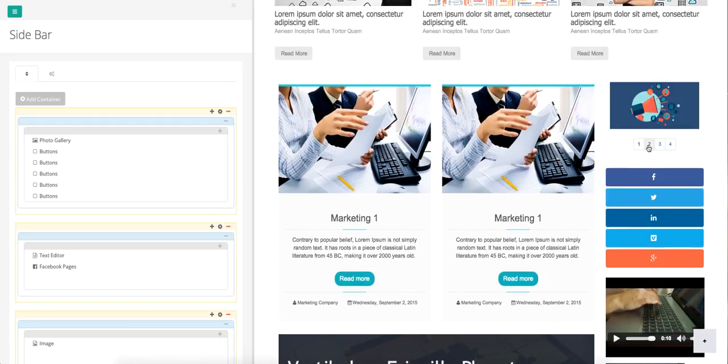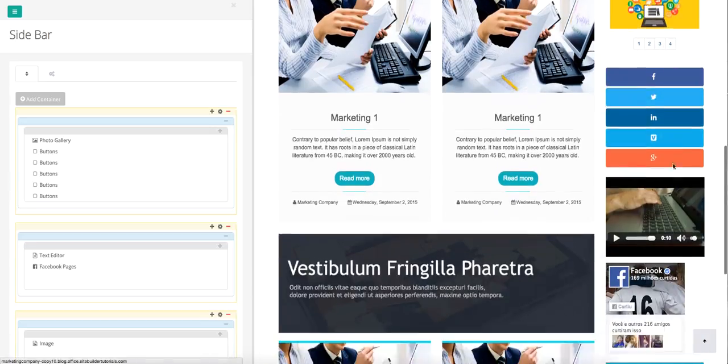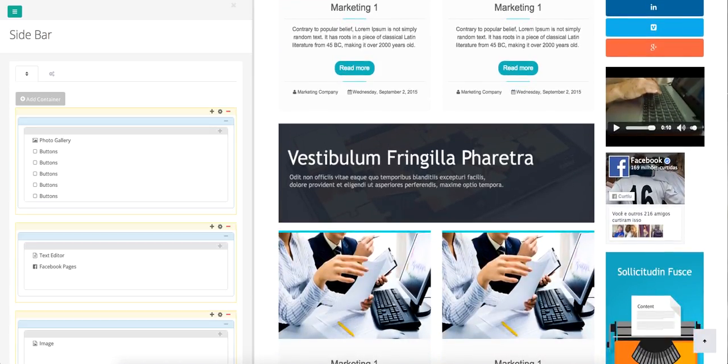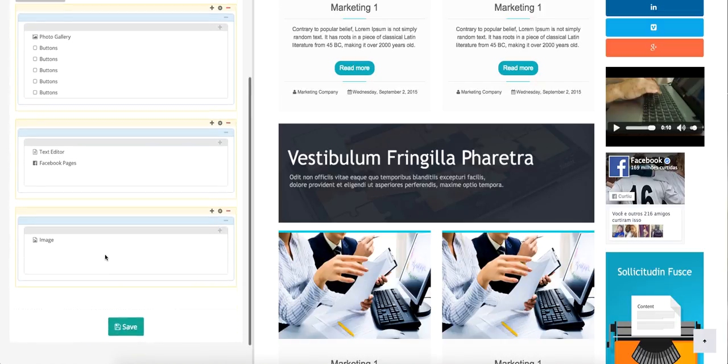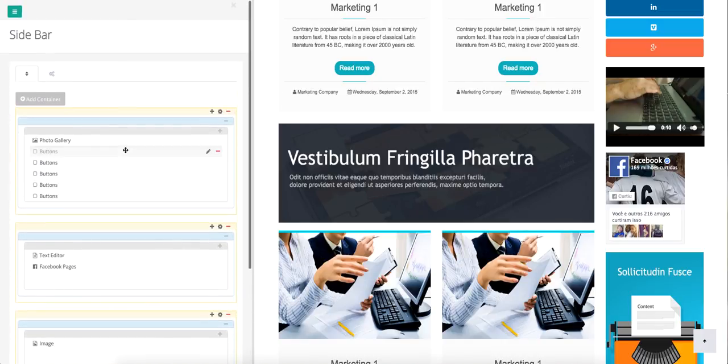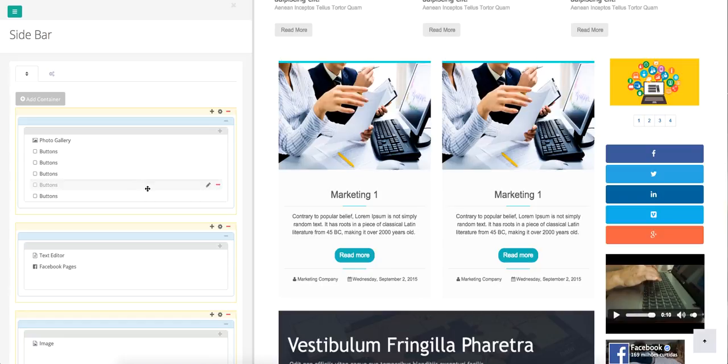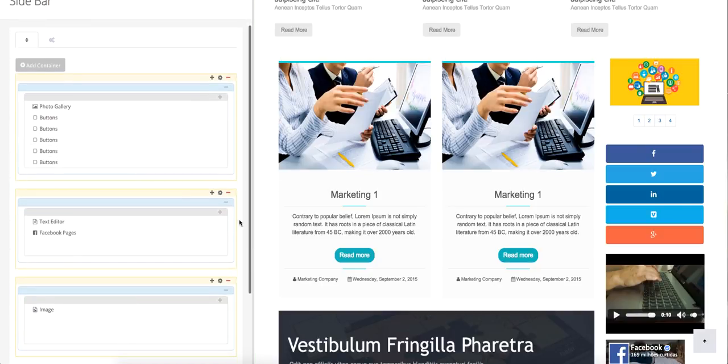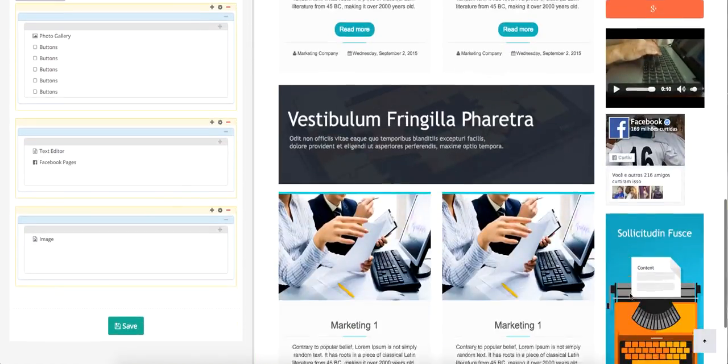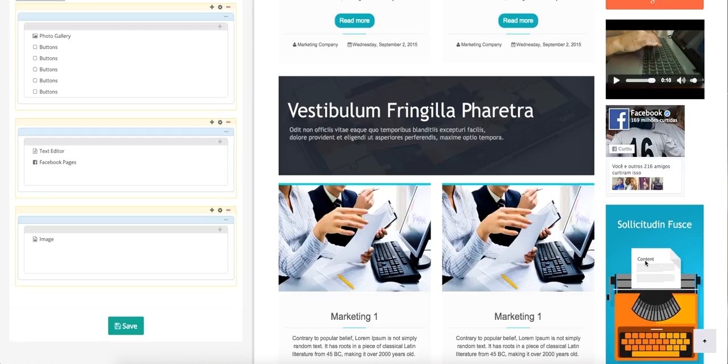We have different pictures here. This is a photo gallery that we added in our text area. You can also put in Facebook pages. So you can have your Facebook page, your business page, or personal page, whatever. You link that here, and you'll see that on this side. All right. So as I'm scrolling, you'll see that everything is lining up with what I'm scrolling. So you can also add an image here. This could be an advertisement, for example.